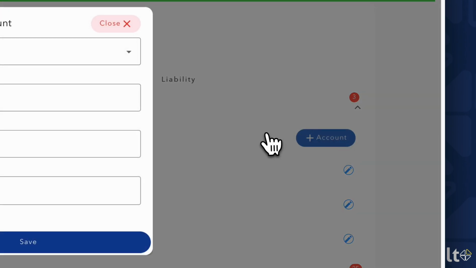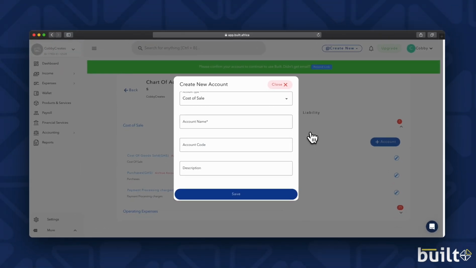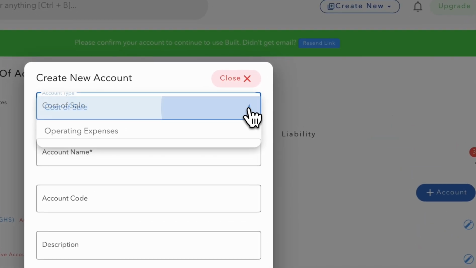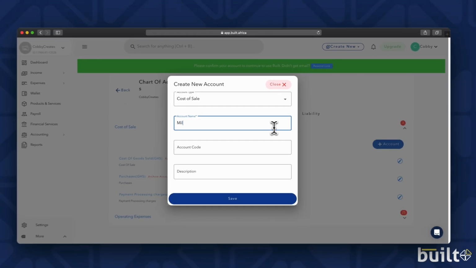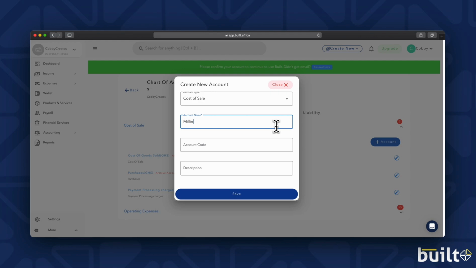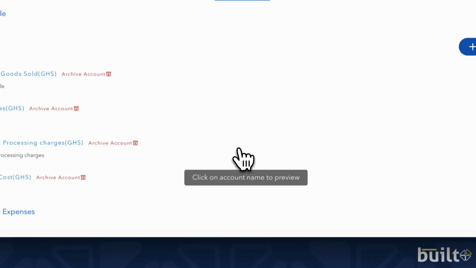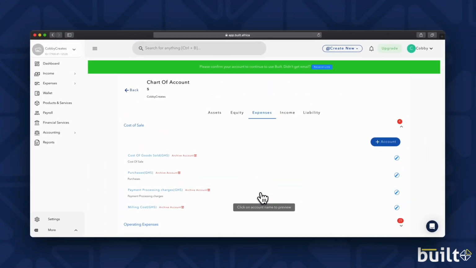Let's assume you are in the manufacturing industry and you incur some mailing costs that are directly related to your business, and you want to add this on bills. You kindly add the account type and then you add the account name, which would be mailing cost. Again, you can skip the account code and then you can add a description and then you save it. Now you can do that for the subsequent elements as well.